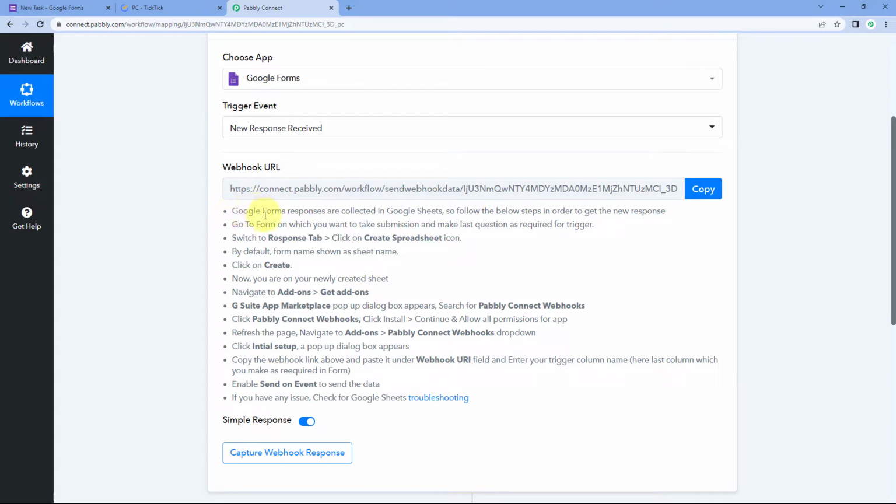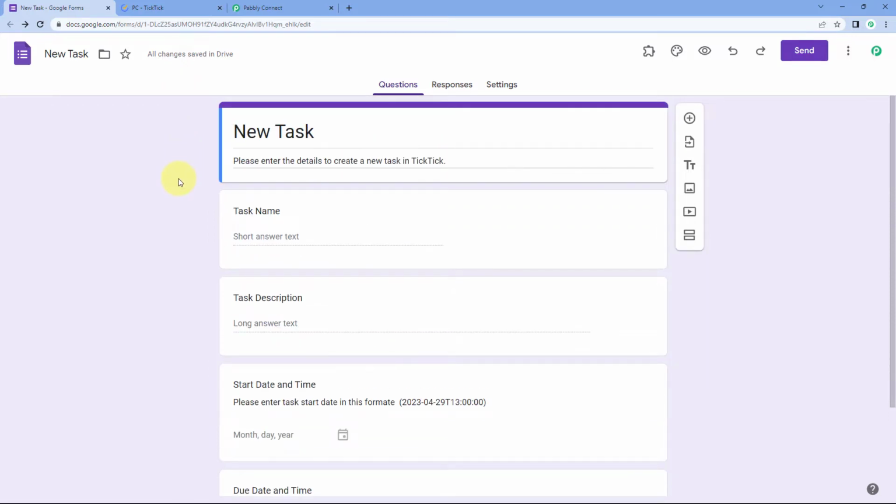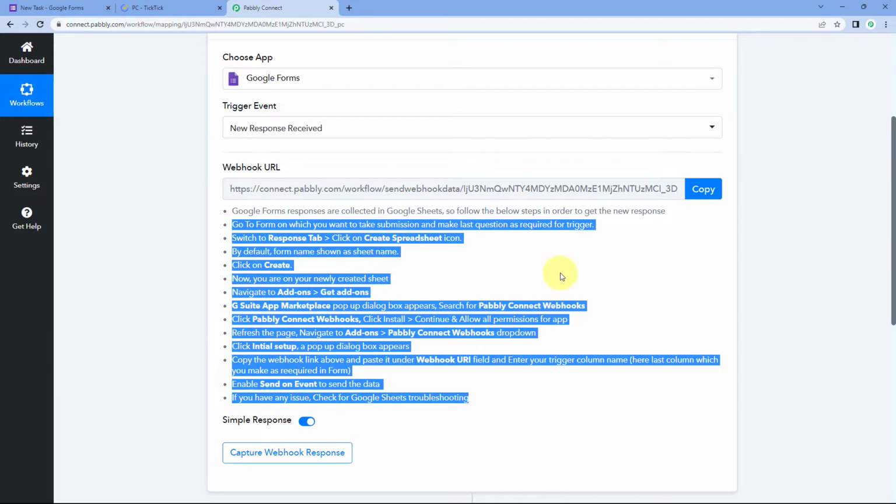So the help text says Google Form responses are collected in Google Sheet. So follow the steps below in order to get the new response. Now we all know, guys, the form responses of Google Forms are stored in a Google Sheet. So we have to add this webhook URL in that particular Google Sheet. And from that Google Sheet, we are going to instantly get the form response data from Google Forms inside Pabbly Connect.